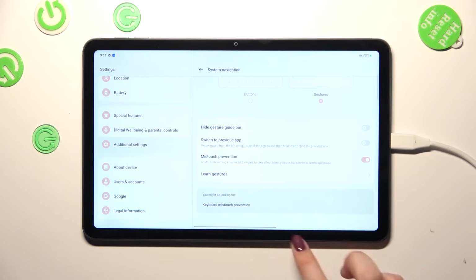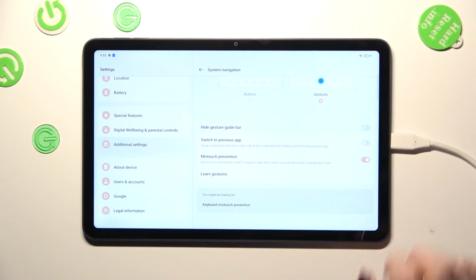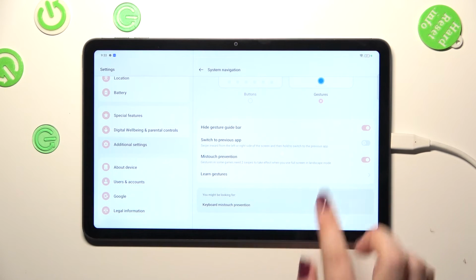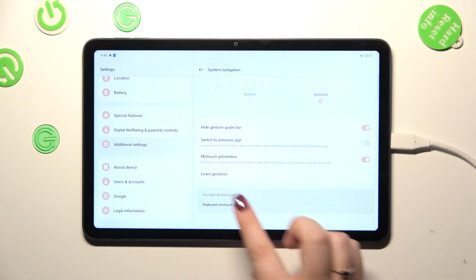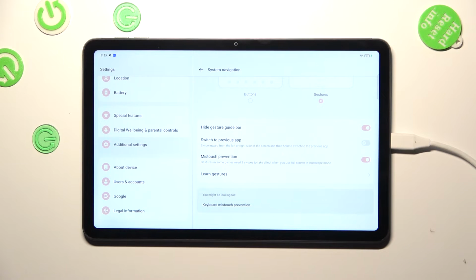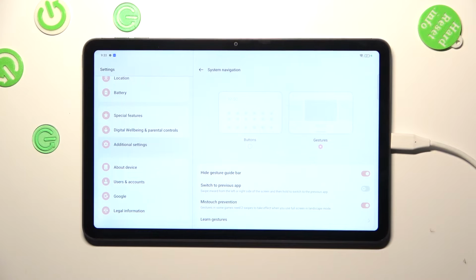Instead, we've got this line, and with this line we've got one option actually connected: hide the gesture guide bar, and I will turn on this option as I really prefer to have a clear screen, let's say. Here you can also customize and switch to previous app, mistouch prevention, and you can again learn the gestures. It's up to you which option you'd like to turn on or off. And right now let me show you how to actually use the gestures.